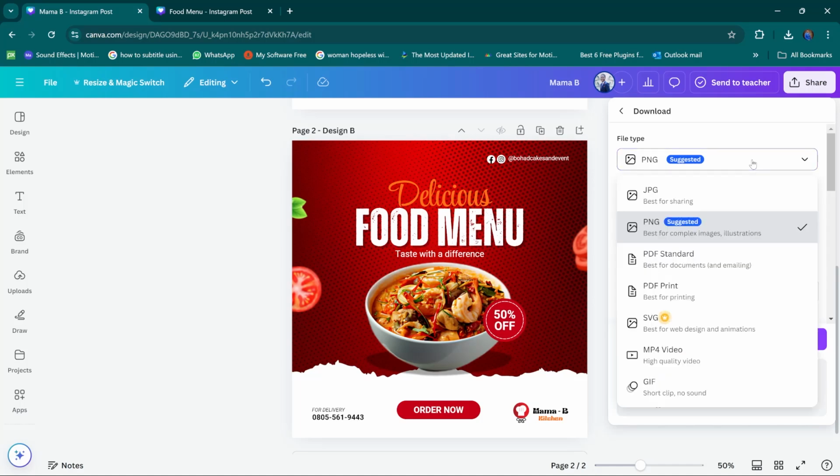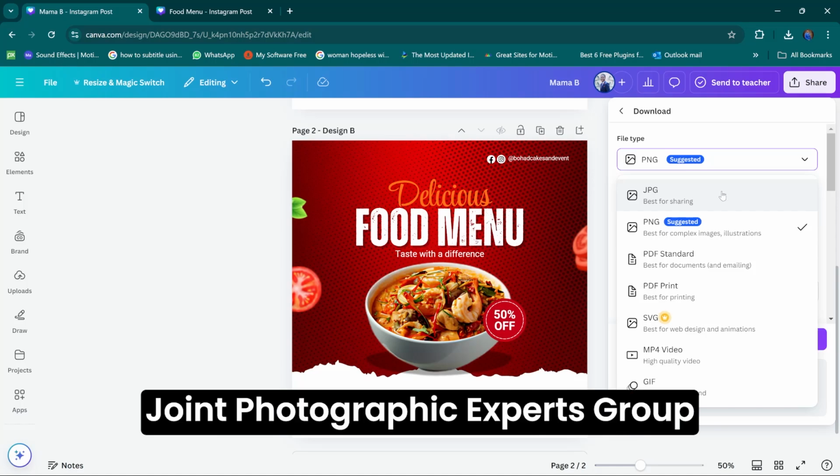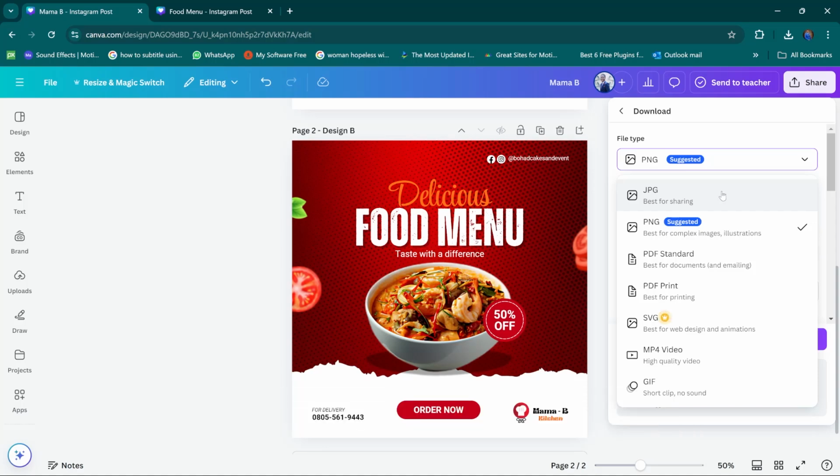If you want to export for JPG, this one is generally for all your social media pages. You can just export it in this format, then you have it delivered to your client, and they have it posted to their social media page.